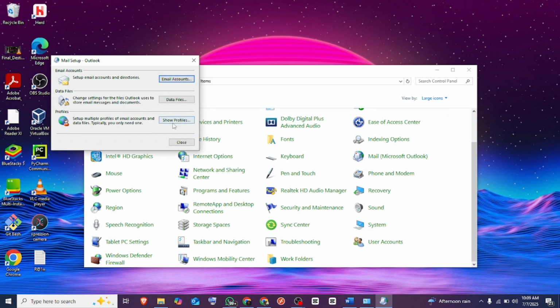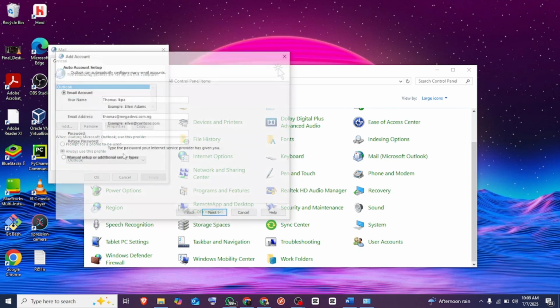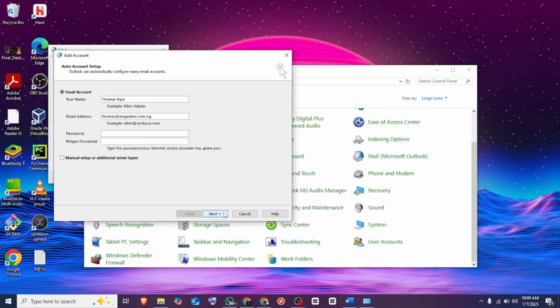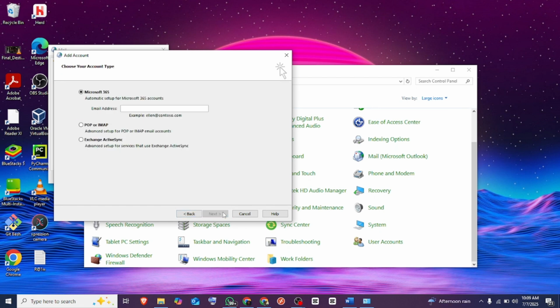So you can see there's an existing profile there, but we are going to add a new one because the old one is the one you are unable to launch. So we're going to create a new one. Click on OK. Then we're going to add an email. Alright, so I'm going to add an email.